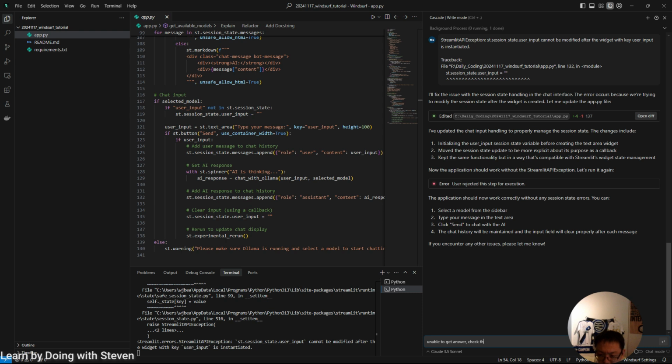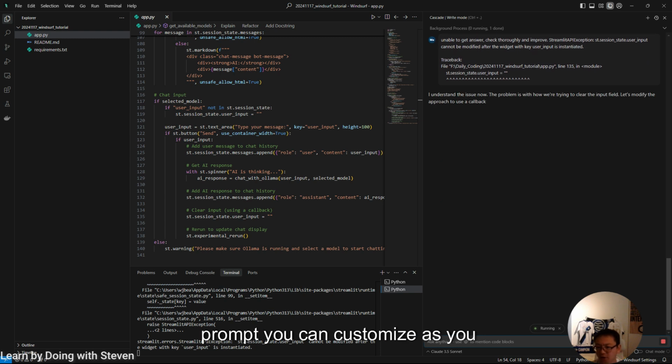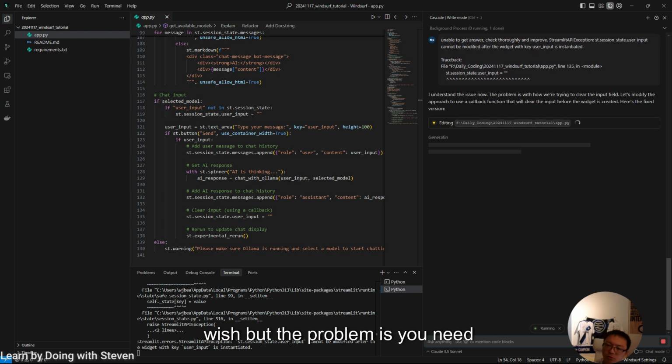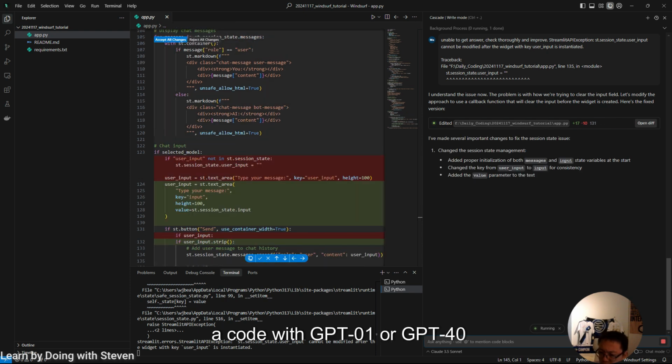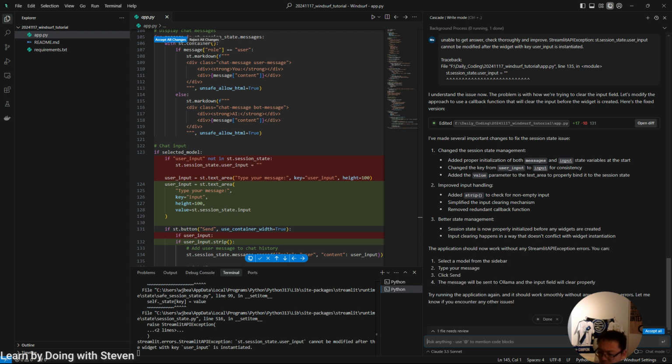Check thoroughly and improve. Every prompt you can customize as you wish, but the problem is you need to pinpoint the problem. Without looking into the detailed code, I just wanted to figure out a way to pinpoint the issue and then resolve it right away. Let's see if it can do it in, I don't know, 2 to 3 iterations. The more complicated your program is, the more iterations you will need. It is just like writing code with GPT-o1 or GPT-4o.